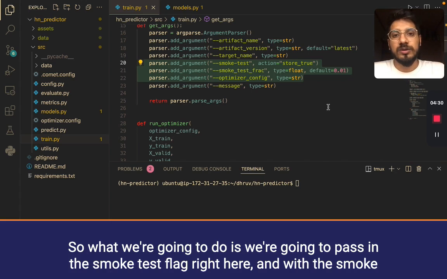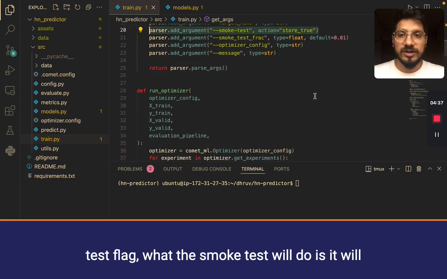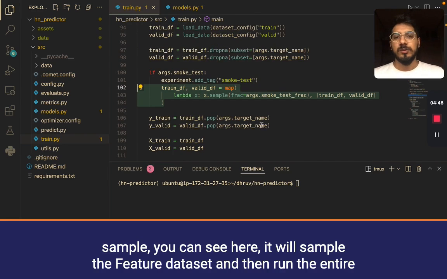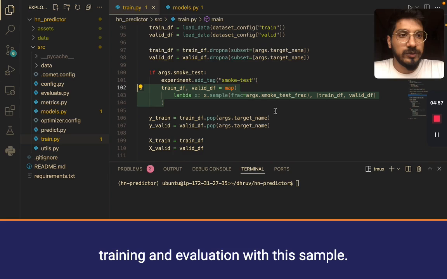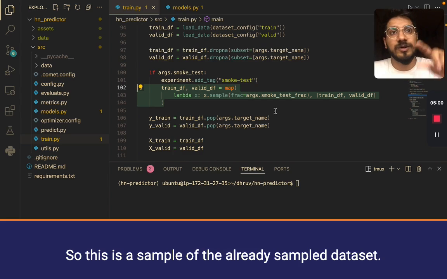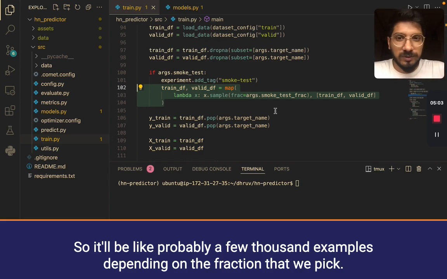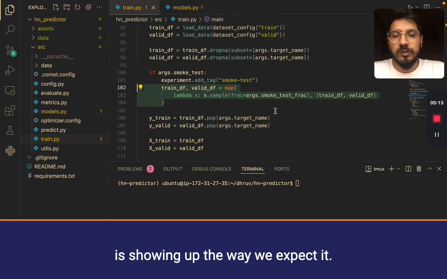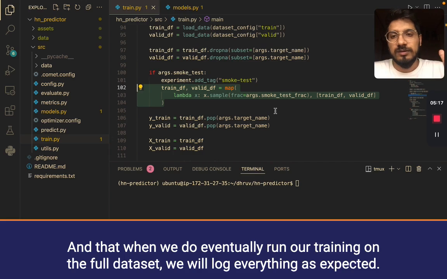So what we're going to do is pass in the smoke test flag right here. With the smoke test flag, it will sample, you can see here, the feature data set and then run the entire training and evaluation with this sample. So this is a sample of the already sampled data set. It'll be probably a few thousand examples, depending on the fraction that we pick. This is just to run the pipeline quickly, verify that everything is working, everything is showing up the way we expect it, and that when we do eventually run our training on the full data set, we will log everything as expected.